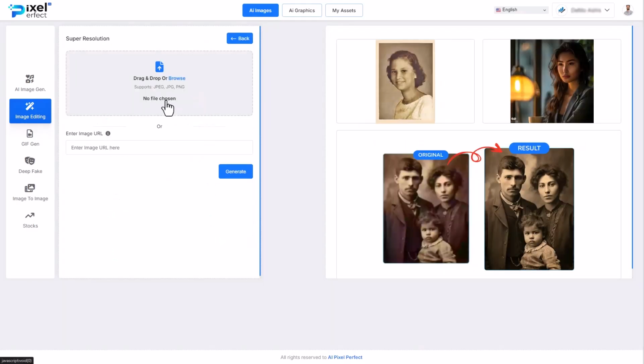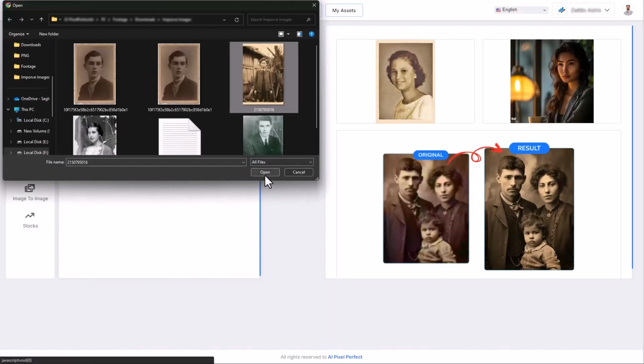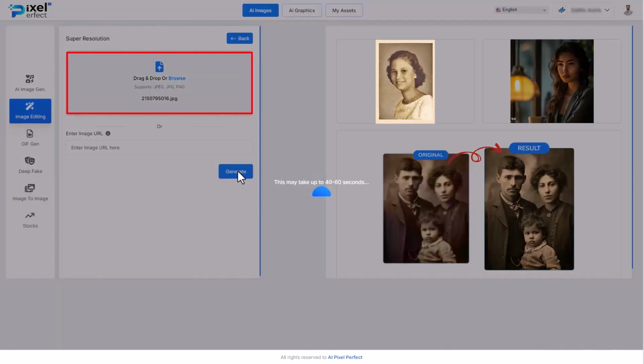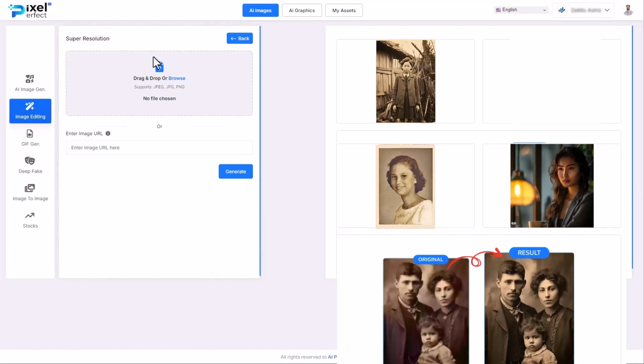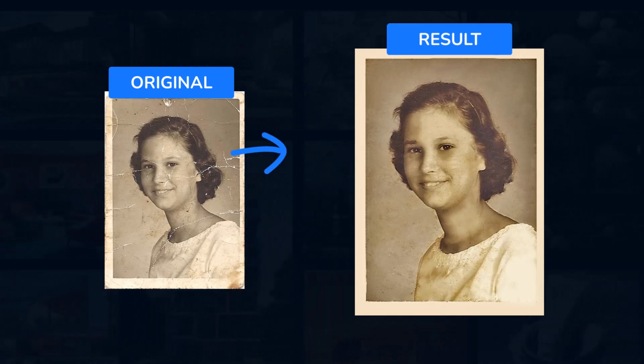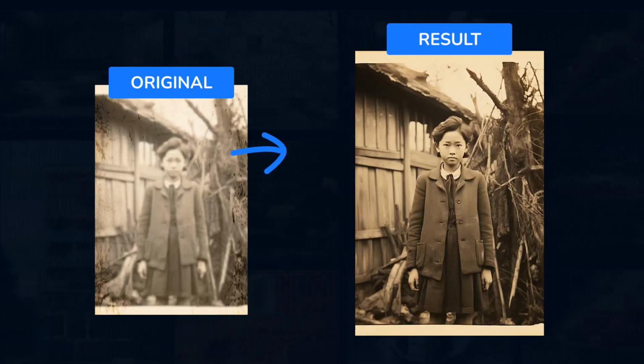4. For super resolution, enhance the quality of your images, making them clearer and more detailed. This is essential for anyone needing high-quality prints. Professional photographers and media outlets can significantly benefit from this enhancement.